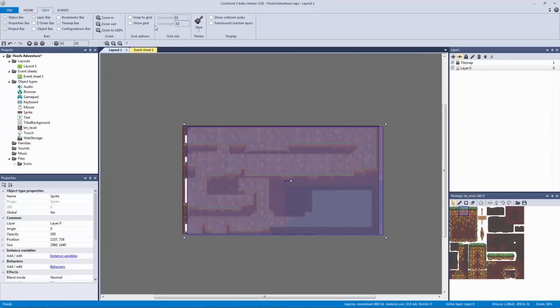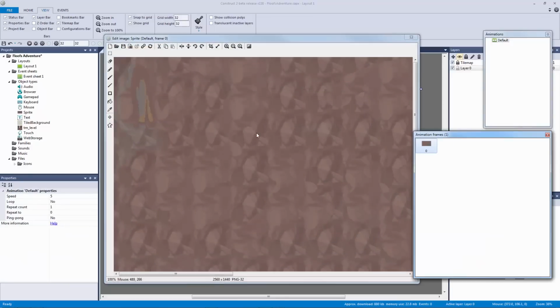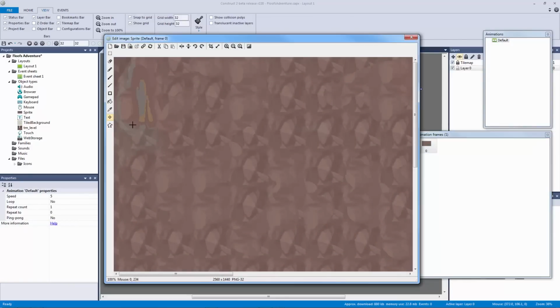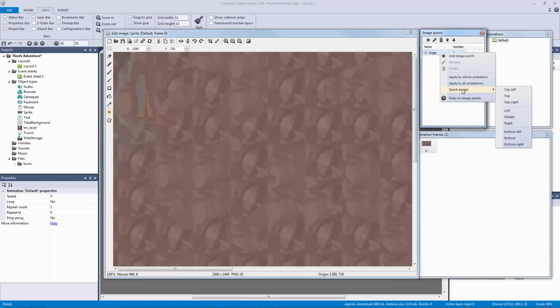So let me go to the View tab. Let me show the grid and let me hit Snap to Grid. And by snapping to the grid, I should be able to snap very closely to the tiles, if not perfectly. If it doesn't work, I can reset the origin point. So I can go into our sprite by double clicking it, go to our origin point, quick assign it to the top left and hit exit.